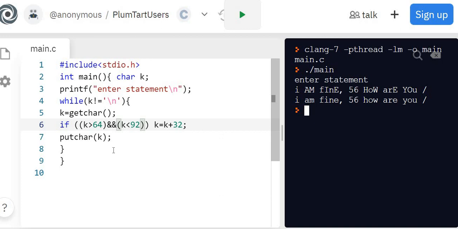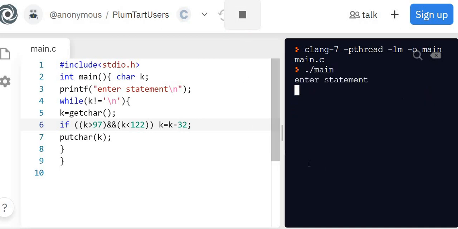If you want to convert into uppercase, then what is the condition? The number has to be greater than 96 and less than 123, and the number will be minus 32. So that a small letter will be converted to a capital letter. Now let's do it again. I will enter some statement.